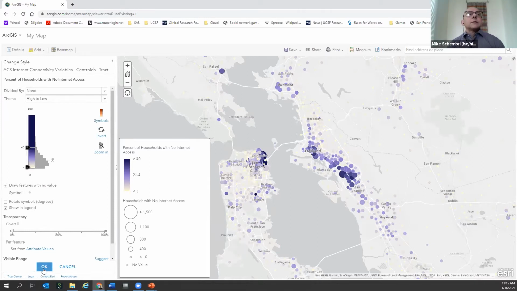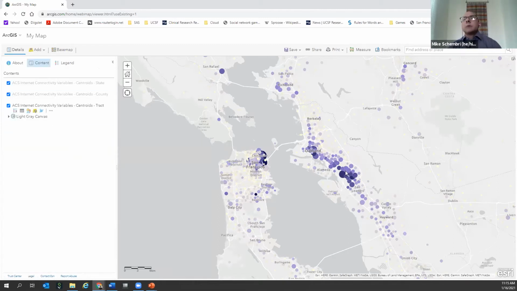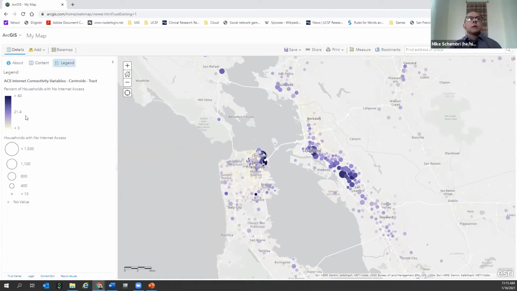And so now if I save that and come back to my map, you can see my map's a little bit less dramatic. I don't have so much dark purple there, and the scale is showing the dark purple as being 40% or more. So I still have census tracts where 40% or more of the households do not have internet connectivity. So it still shows some extreme tracts there.